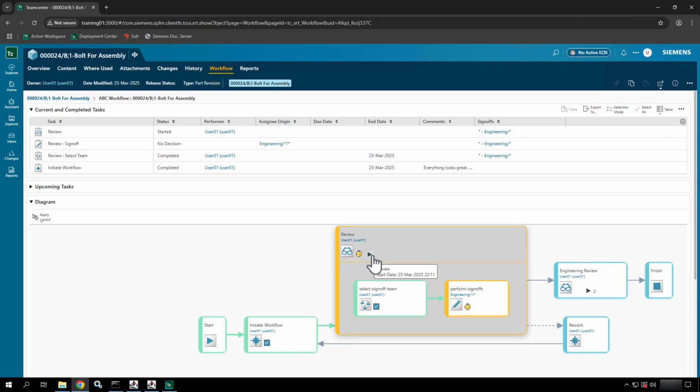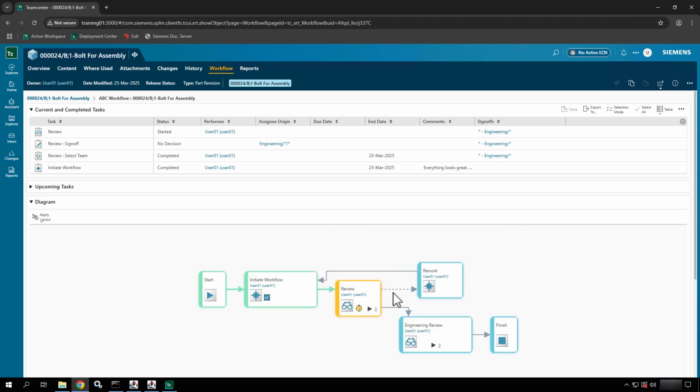Now, one thing that is new to us is this dotted line. So this basically means that if the review is rejected instead of approved, we saw in the previous example, it just kind of sat there until we undid our decision. Now it will actually go down a different route and double back once the rework step is completed.